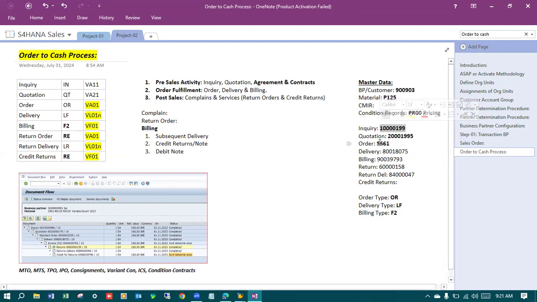Now this is the sales part which is done. Now moving on to the logistics part. Once order is created, that needs to be delivered to the customer. So we need to proceed for the delivery via transaction code VL01N.